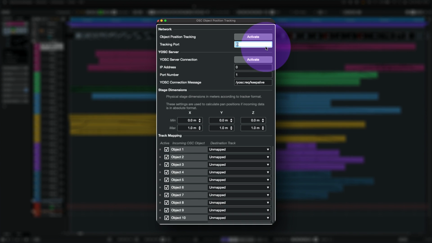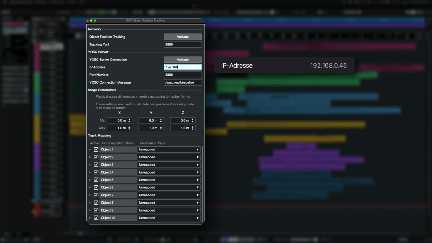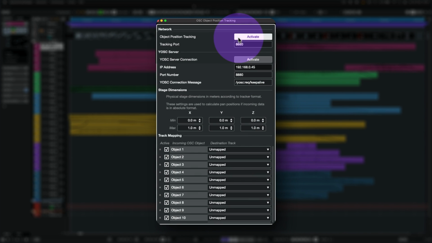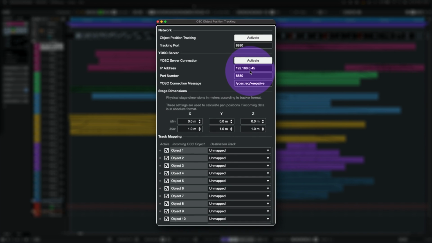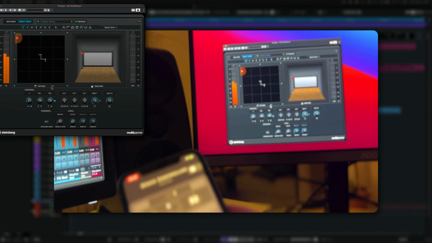The setup can be carried out fast and easily. Simply enter the IP address of your mobile device in the corresponding fields of the Object Position Tracking Panel and your computer's IP address in the settings of the Space Controller app. Now you're all set up for conducting your sounds in 3D space.